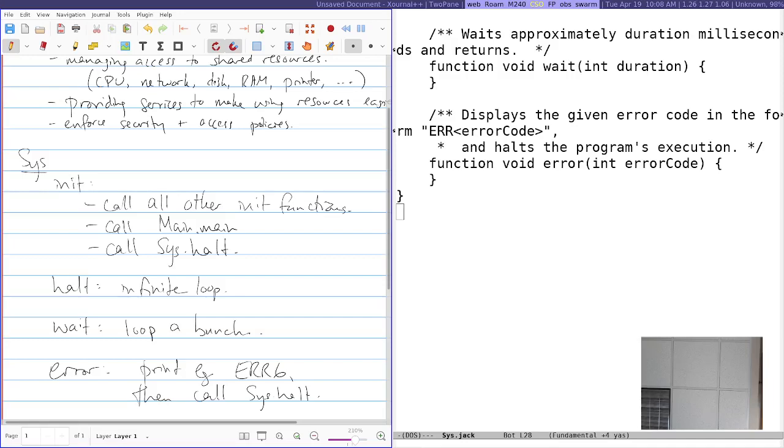So here's an example of all these files using the other ones. How do you print ERR6? Well, you have to call output.printString and output.println. That's using functions provided by output, but that's perfectly fine. If you start with this, as I recommend, then you'll be testing your sys.jack, but it'll be using the output version provided by the default version, and that's fine.